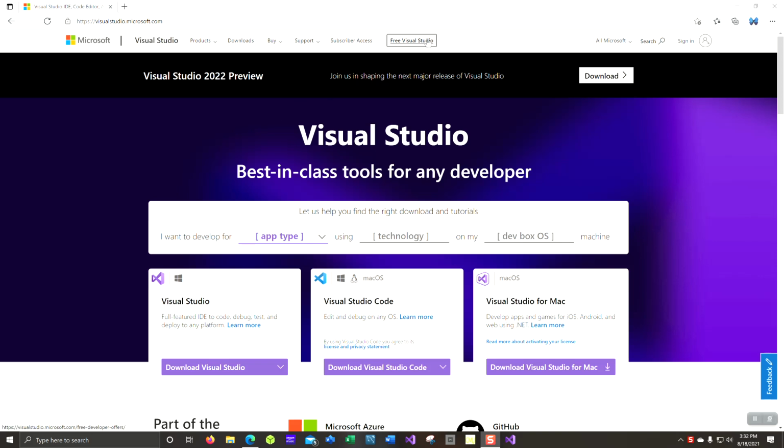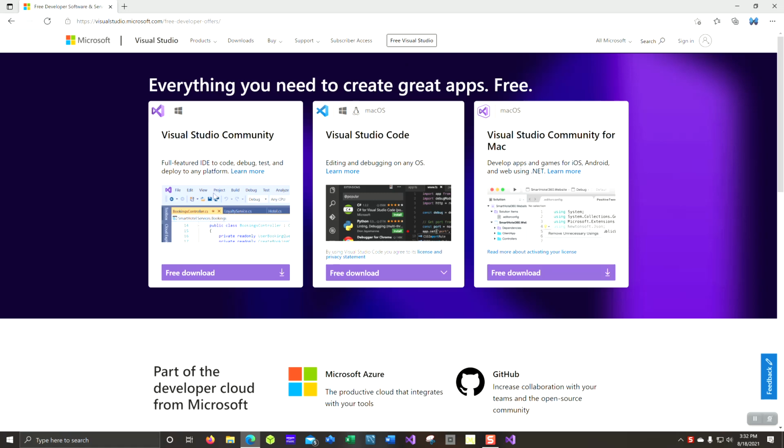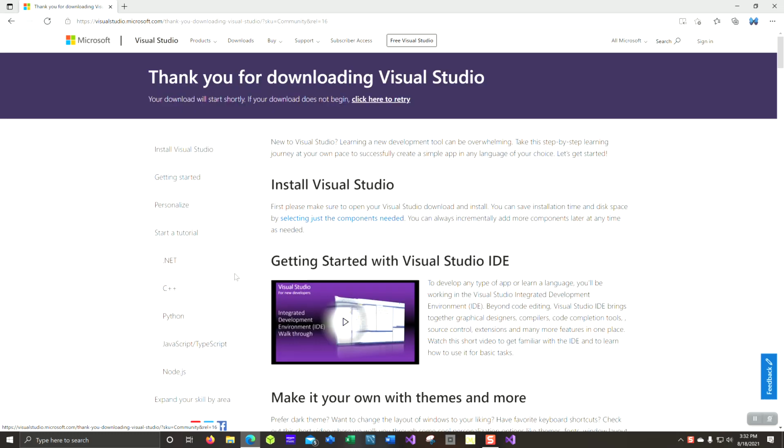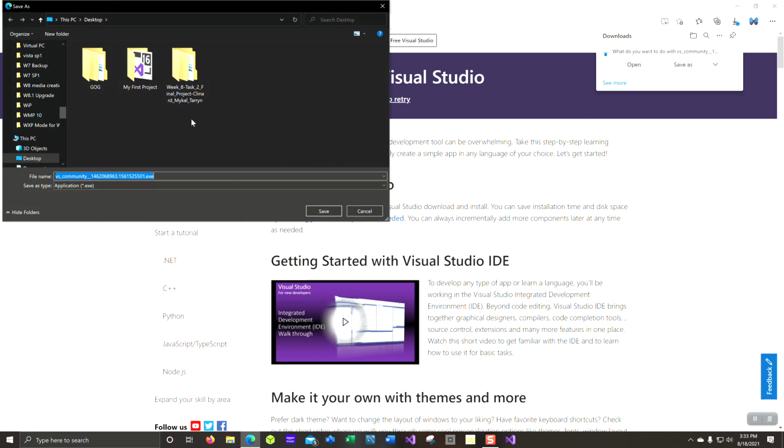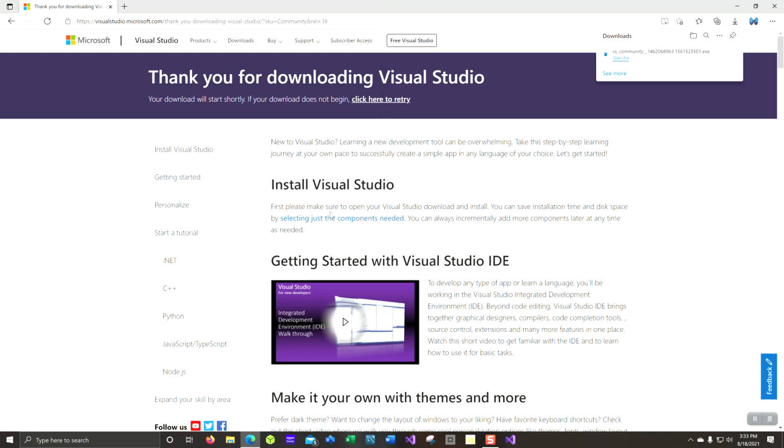When you get here, you click on the free Visual Studio at the top, because it is free, and of these three free options, click on the one at the far left. It will start to download. I always say click Save As, make it go to the desktop because it's easy to find that way. It won't take long because it is a very small initial file.